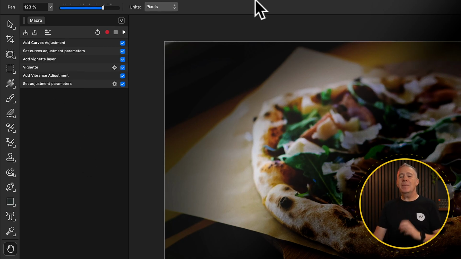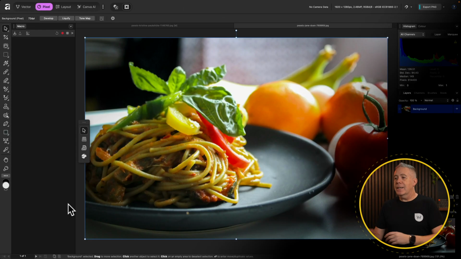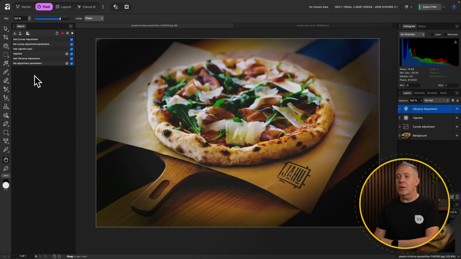Now, let's open up another image. So there's our second image. And as you can see, our macro has now completely disappeared. If we go back to our original image, there's our macro. So how do we actually go and apply this and make it available to our other images?